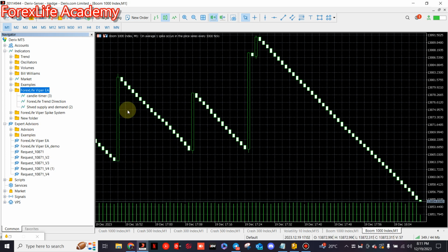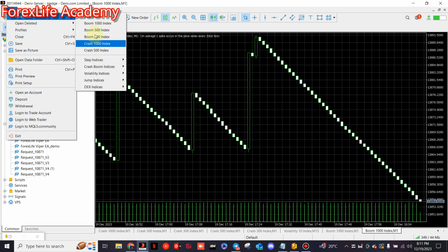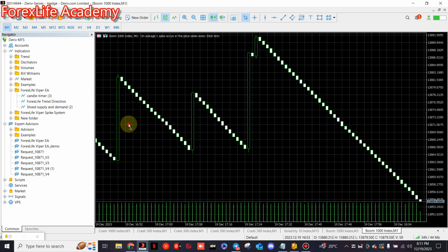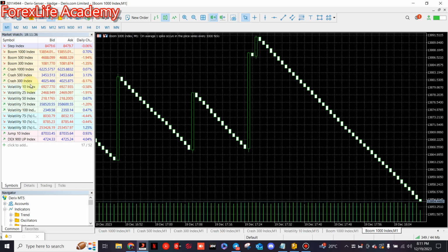So all we're going to do on our chart is open up a brand new chart. If you don't know how to open up a chart, you click on File, new chart, and you'll see the pairs over there. If you don't want to open it that way, you can click on View, Market Watch, and your pairs will be shown over here.